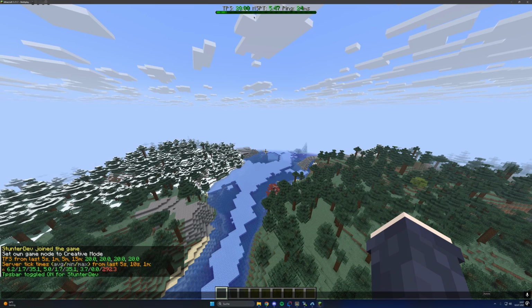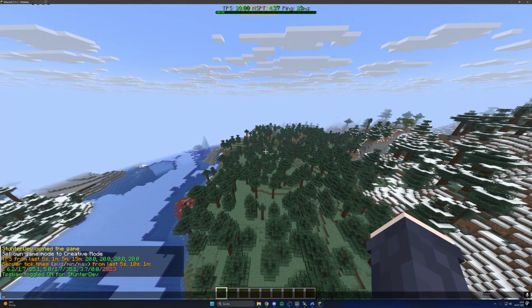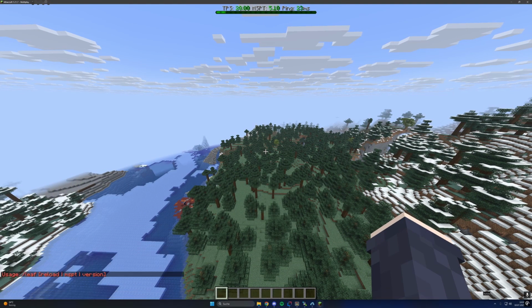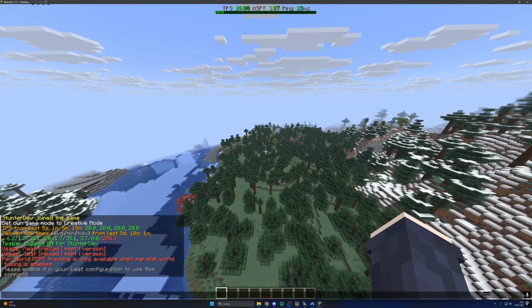Anything below will decrease the performance of and the experience for your players. 20 TPS is the equivalent of 50 ms per t, so milliseconds per tick. And if you're using Leaf, there is also a /leaf tps and /leaf ms per t. This right here is only enabled if you enable the per world tracking.